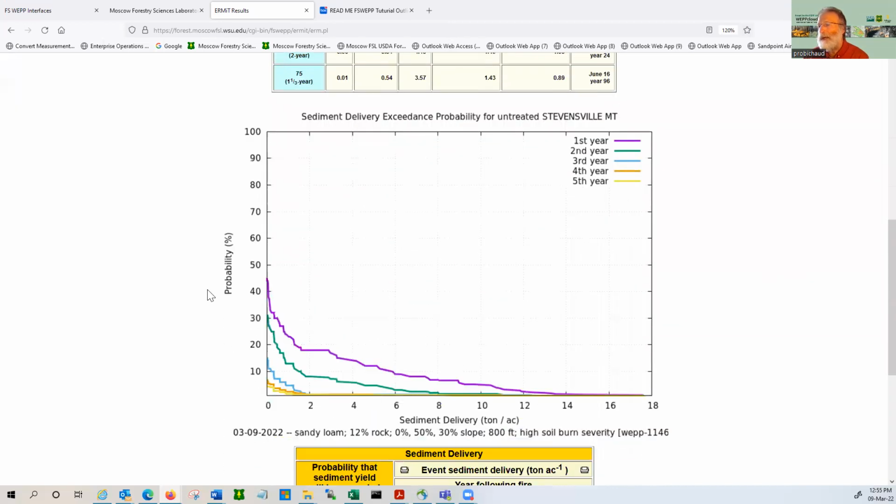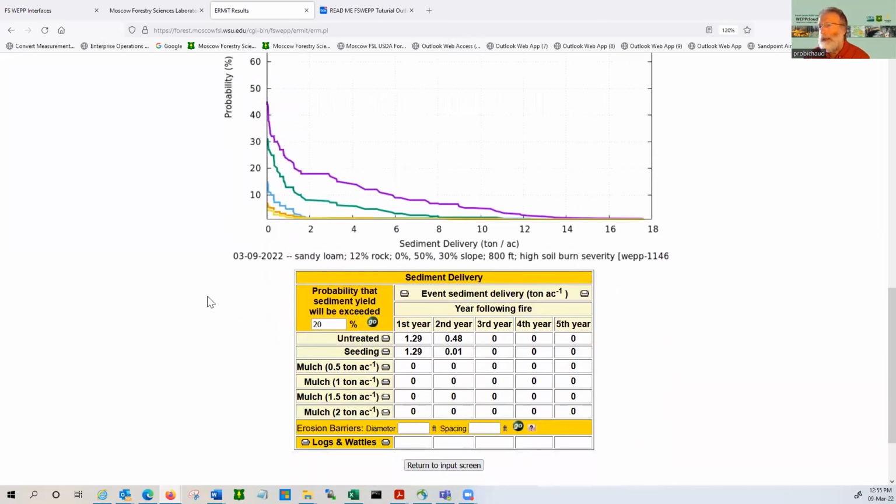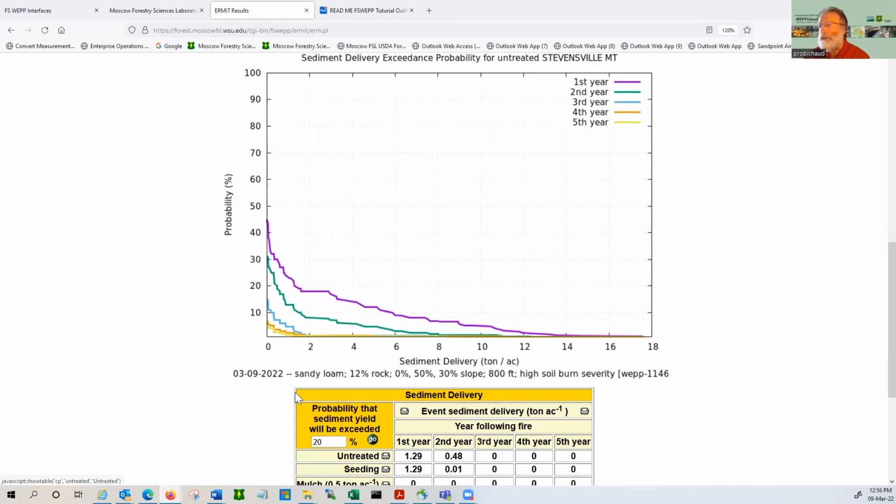Next down here is my probability table of sediment. So for this particular site with those low rainfall amounts, we have a low amount of sediment that's likely to be delivered. So this is a graphical form, and then down here is a tabular form of that untreated condition for years 1 through 5. Each of these different colors is showing that year.